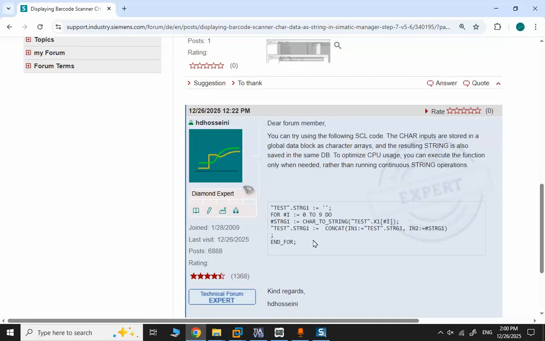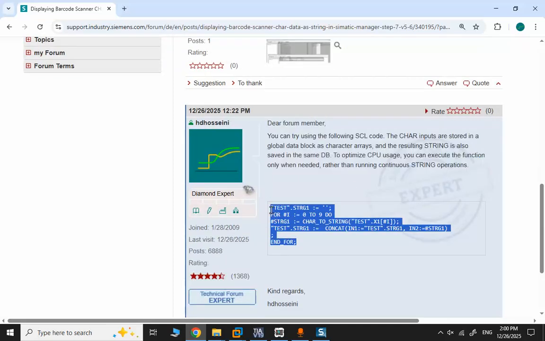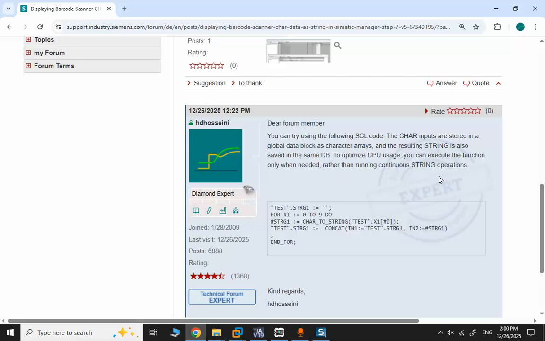So this is the solution I developed in TIA Portal. It's possible to use the same concept in Step 7. The same code can be used easily. So you can try using the following code.